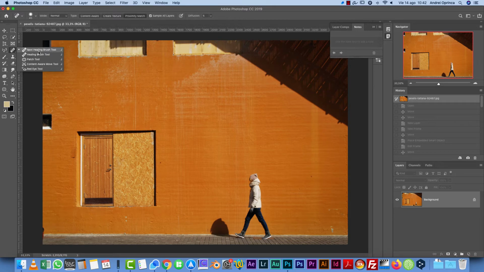Then we have the healing tools. I'm gonna skip these ones for now because I have an episode where I talked about how to clean an image. I think it's episode 13 or something like that. And from here I'm going to explain what each of these tools do. The red eye tool is simply to remove red eyes from photographs, really simple.